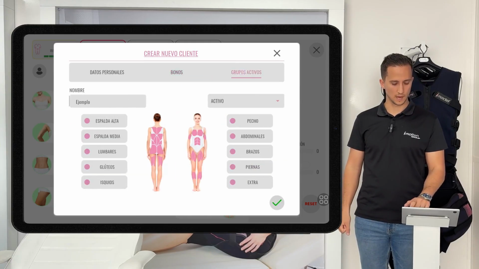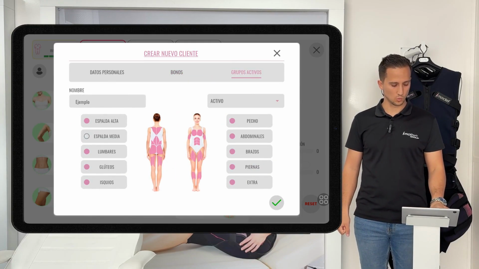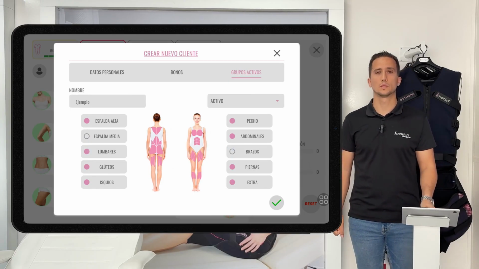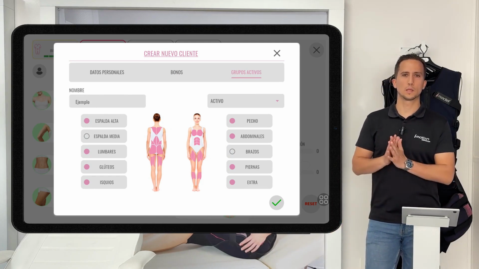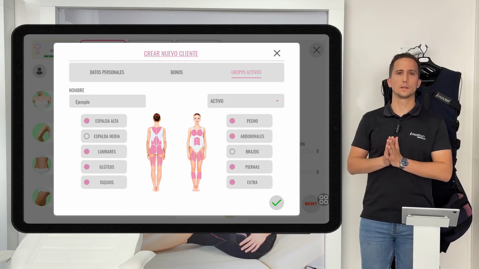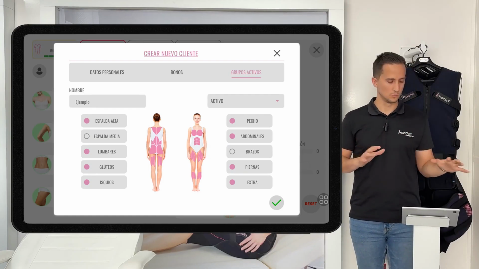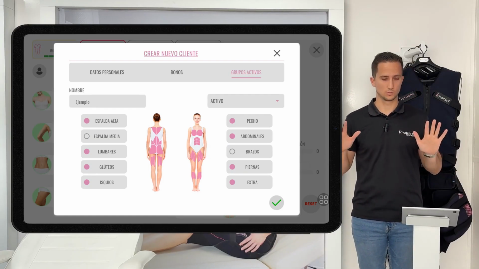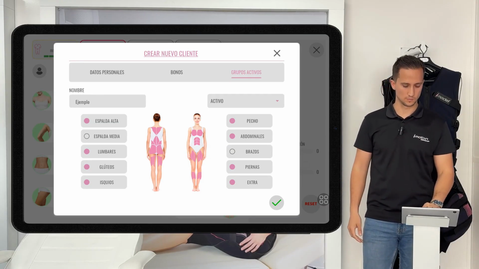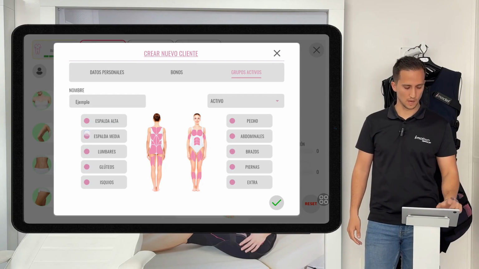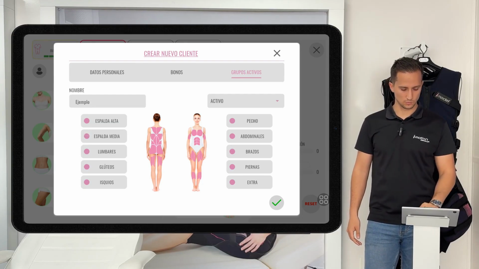Additionally, the Active Groups option will let us select which groups this client will work on or which groups they do not want to include in their treatments. And this will preset the software so that when their treatment starts, these groups, for example, mid-back and arms, will not be activated for this client. Now I'm going to activate all of them.